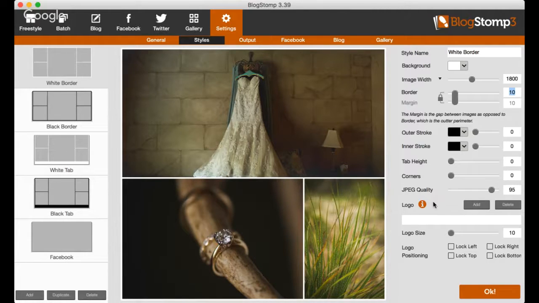Moving on from there, let's add some logos here. I'm going to show a couple of different options for adding a logo. First, I'm going to start with just my standard brand logo. You'll notice it drops it right in the center.